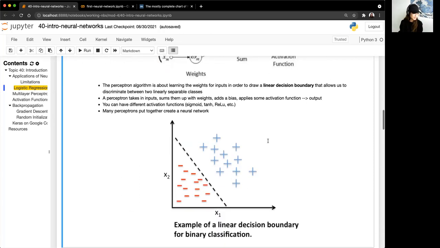All right, so the perceptron algorithm is really about learning the weights for inputs in order to draw some linear decision boundary that allows us to discriminate between two linearly separable classes. If you think about logistic regression, there was all this talk about having a linear relationship between your target and the log odds. That's what's connected to this linear decision boundary. Most of the models that we talk about have fairly simple boundaries. Of course, when we get to the max depth of a tree, that gets more and more complicated, but they're mostly made up of an amalgamation of linear boundaries.